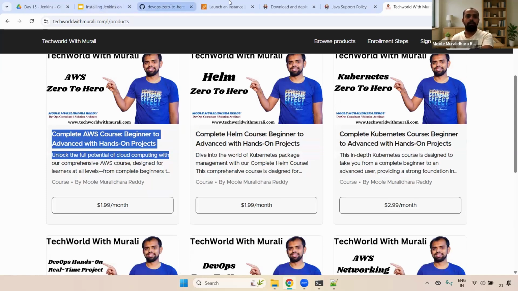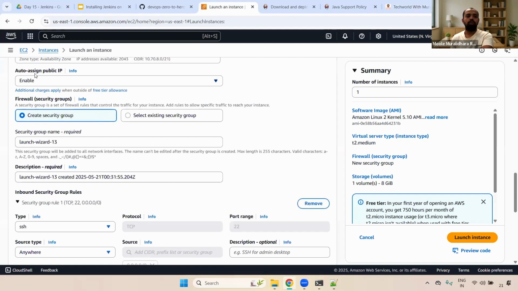Now I can come back here, and then here we are going to auto assign public IP. It will create the public IP. That is fine. And create a security group. The security group name is Jenkins-SG. You can give any name, guys. I'm just giving Jenkins-SG.